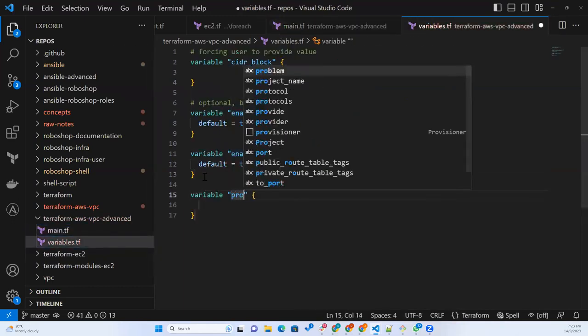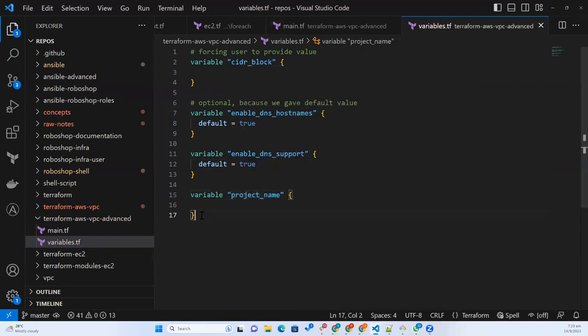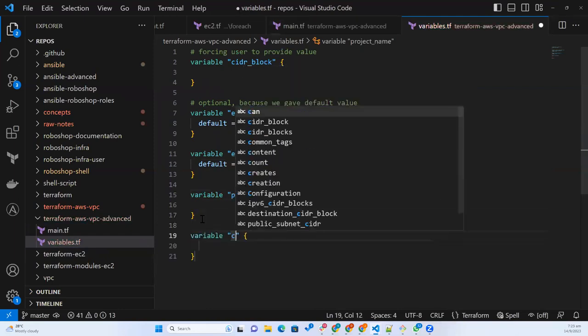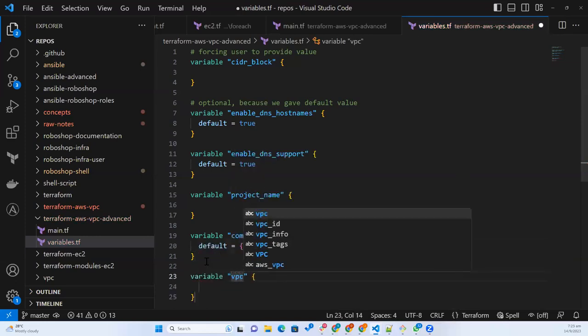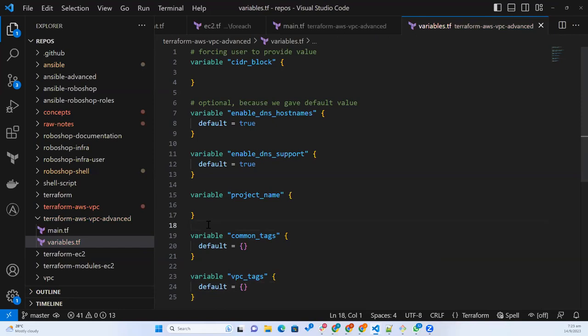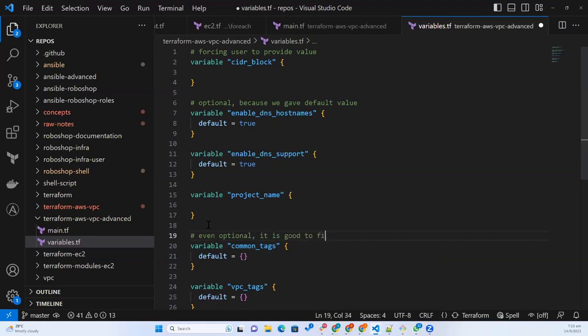Variable project_name. This is required. Variable common_tags. This is optional, but it is always good to give tags. And then variable vpc_tags. Even if optional, it is good to give tags.